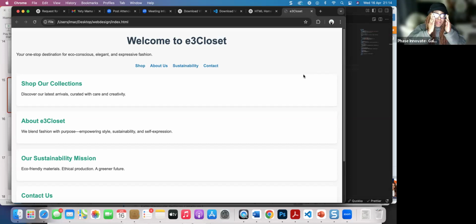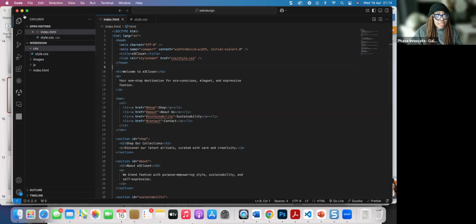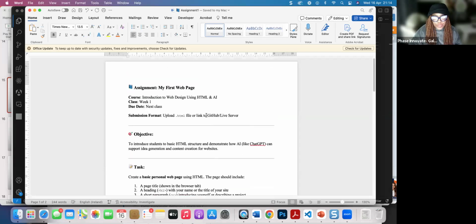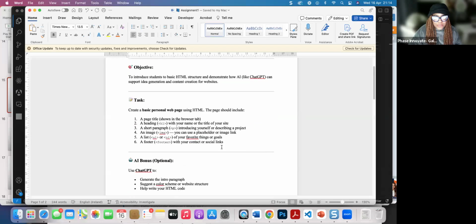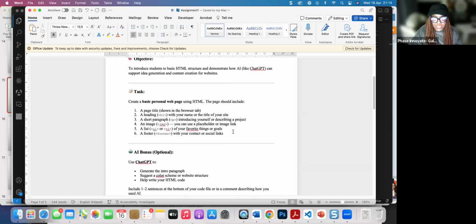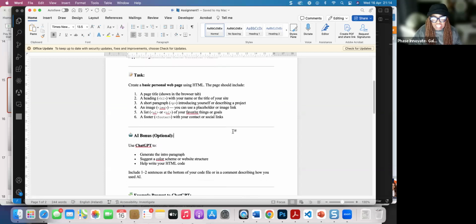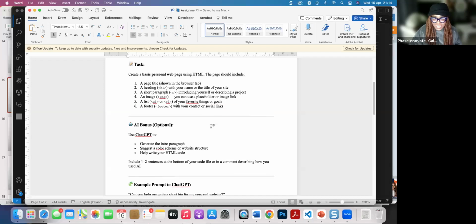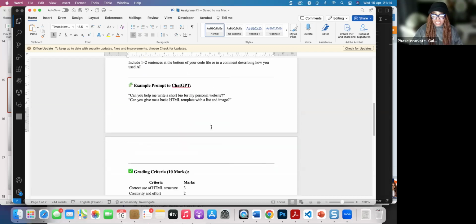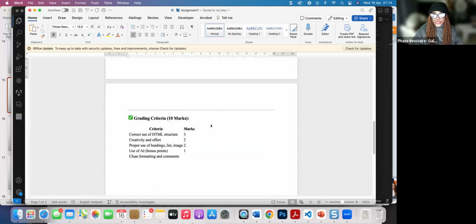All right. Let me quickly show you the assignment that I'm going to send. I hope I have it opened. Okay, the objective: you're going to create a basic personal website with a page title, shown in the browser, and add an image. There are things I didn't show you, but you can tell ChatGPT to help you. Simple, but you need to just get your hands dirty on this. And I have some scores for you too.